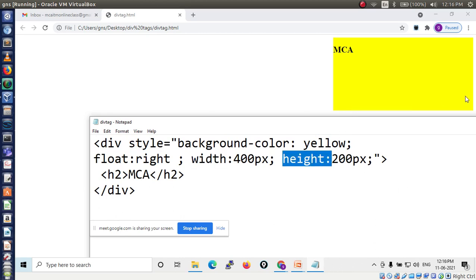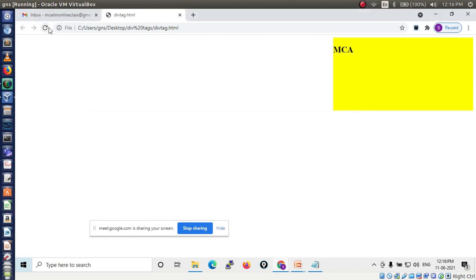Width I have given 400 px. Now I can increase this 400 px into how much? 600 px means it will increase the width to display this content. So width I have mentioned here 600, and height I will mention another 400. So it will increase the width and height like this. See, width is increased and height is increased, and the content displayed is what here?